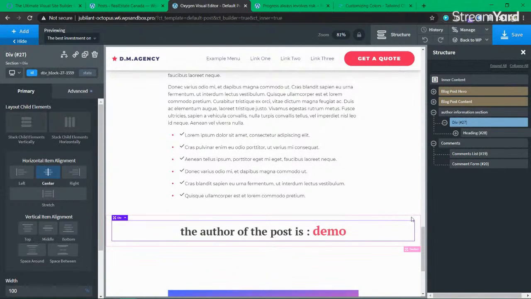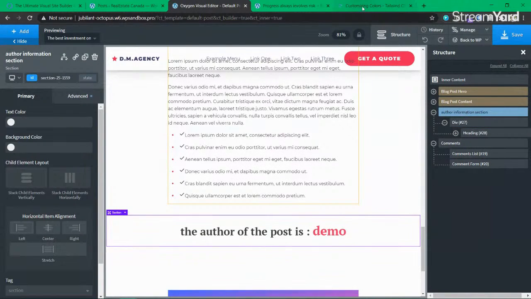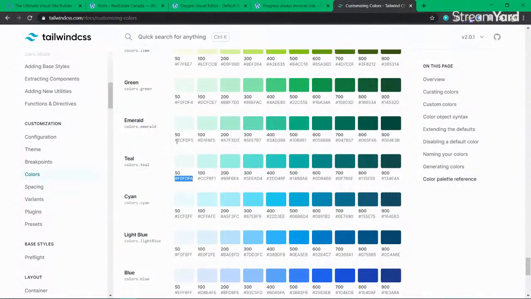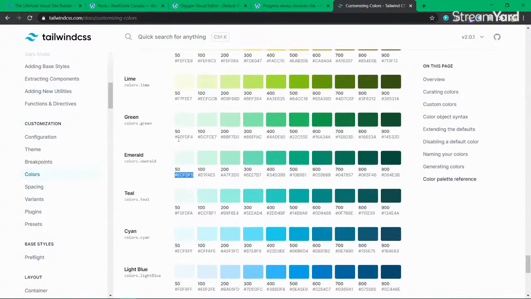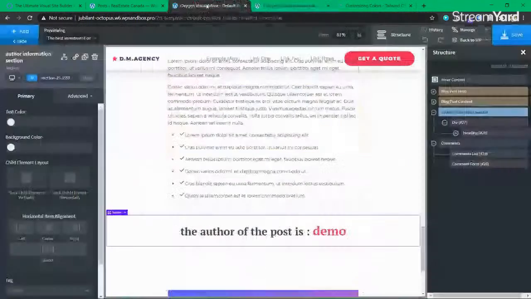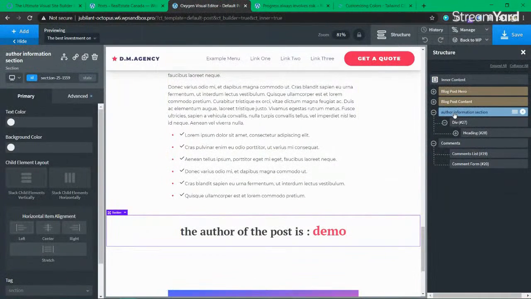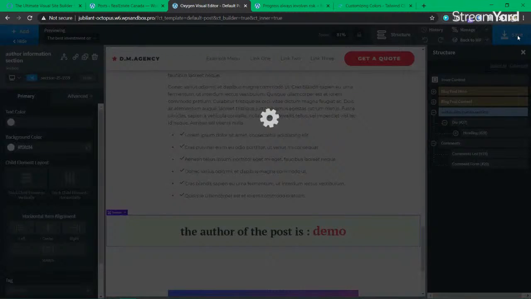Again, let's add some background color to it. Again, our go-to color is, which one I forgot? Maybe this one. Green was our background color. Let's go there and let's add the background color here. We got some neat looking background color.